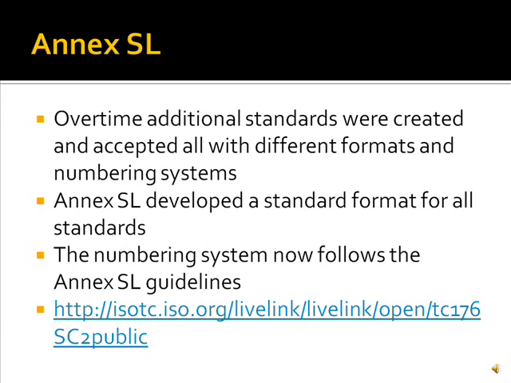Over time, additional standards were created with different numbering systems and a different requirement for manual. In order to organize this, ISO developed Annex SL. It's a standard format for all standards, sort of like having a procedure for how to write procedures. All new standards must follow Annex SL, and all revised procedures must be converted to it. If you would like to see a relationship between the 2015 and the 2008 version, go to the link on this page.